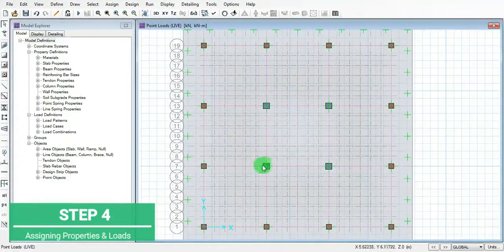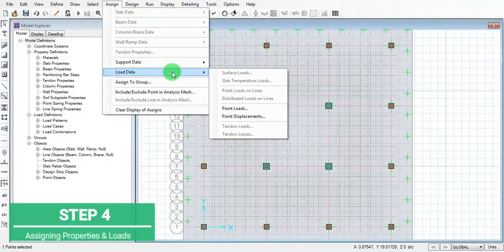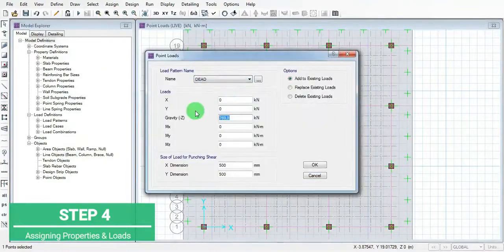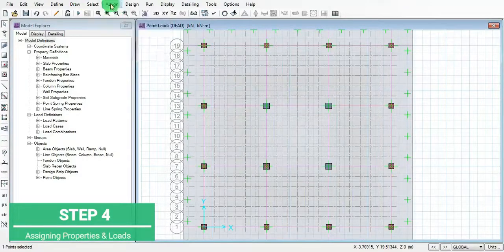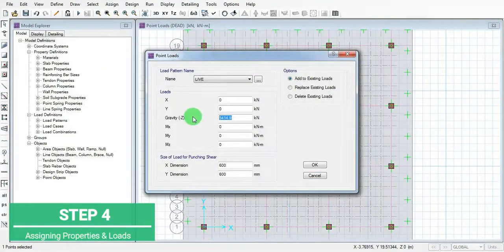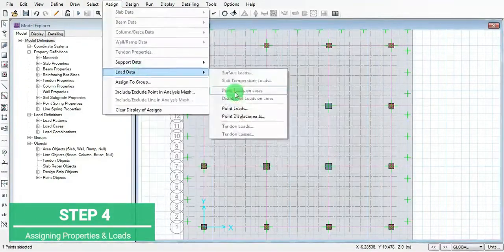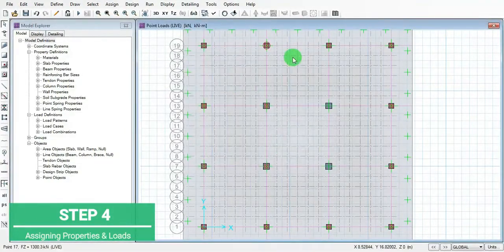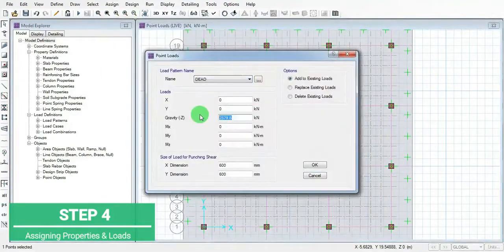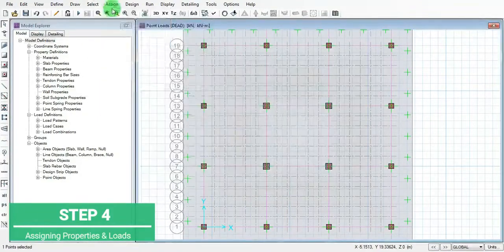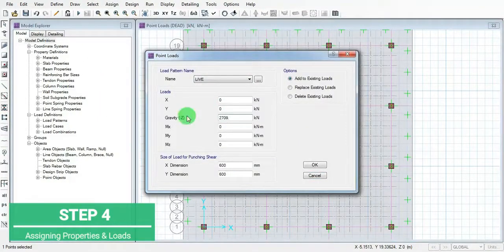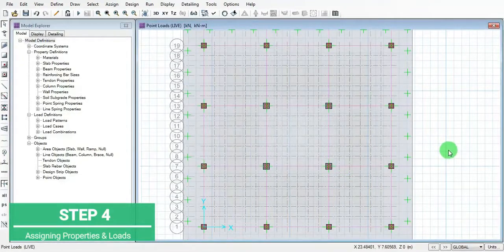Then add a load on the central portions, that is for the 600 by 600 columns. Add a dead load and live load in a similar fashion as we did for the 500 by 500 columns. Okay, now we successfully added all the point loads.